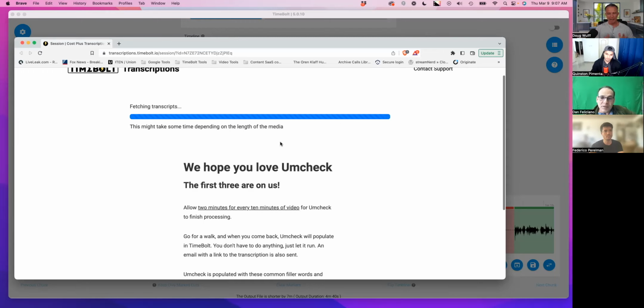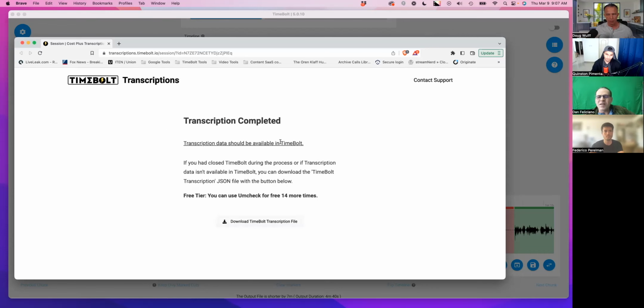Once you drop that into TimeBolt, you make sure your settings are right, then run check, and it'll seem like it takes about 2 minutes for every 10 minutes of video. It wasn't a problem. And see, this is what happens. You see this automatically over here on my screen. It automatically said transcription completed. I didn't touch anything. I didn't do anything to TimeBolt.